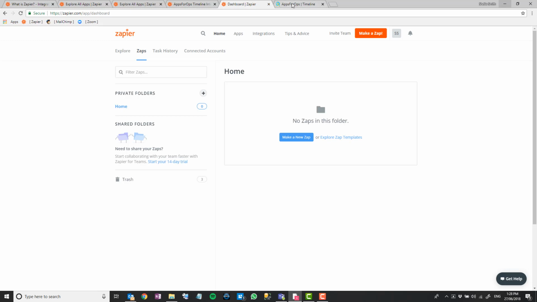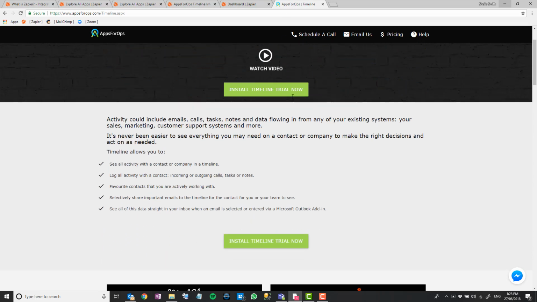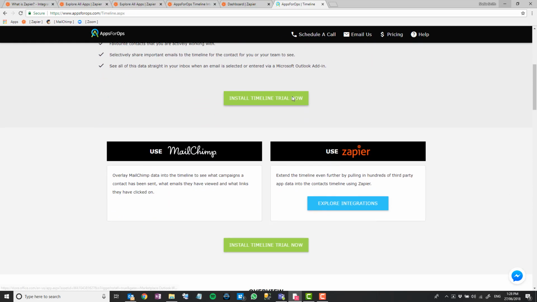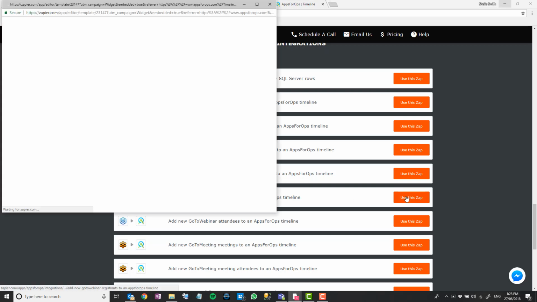To make it easier for you, on the AppsForOps.com timeline homepage, we have put together and surfaced a number of different Zapier integrations and templates that we've already set up for you. So if you click on the Explore Integrations button, you'll see there's a raft of different things that we've already configured for you. For the sake of this session, I'm going to add a new GoToWebinar registrant to an AppsForOps timeline. So I'm simply going to come in here and say use this Zap.